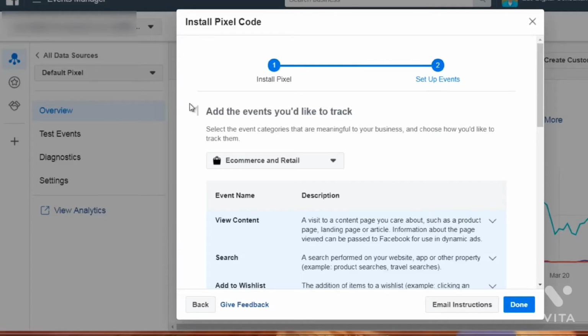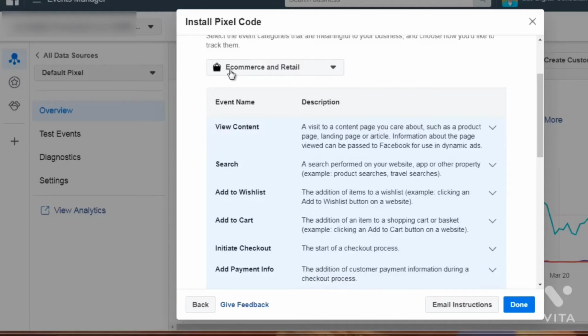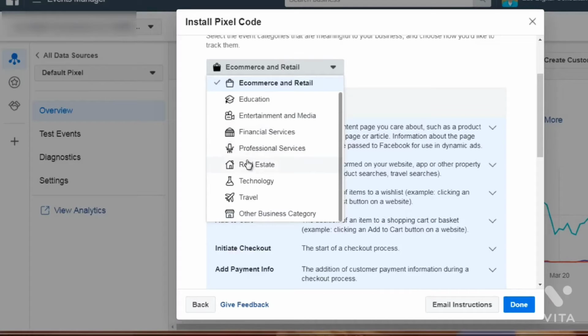So this gives you an idea of the standard events that Facebook has pre-created for you. They have e-commerce and retail, automotive, education, entertainment and media, financial services, professional services, real estate, technology, travel, and other business category.